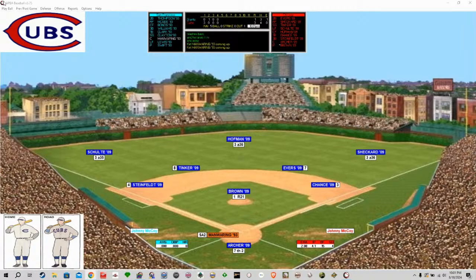Manwaring coming up. Manwaring has patience. Archer set. Brown winds up. Easy bounce to Evers. He stops it, flips to first, in time for the second out.